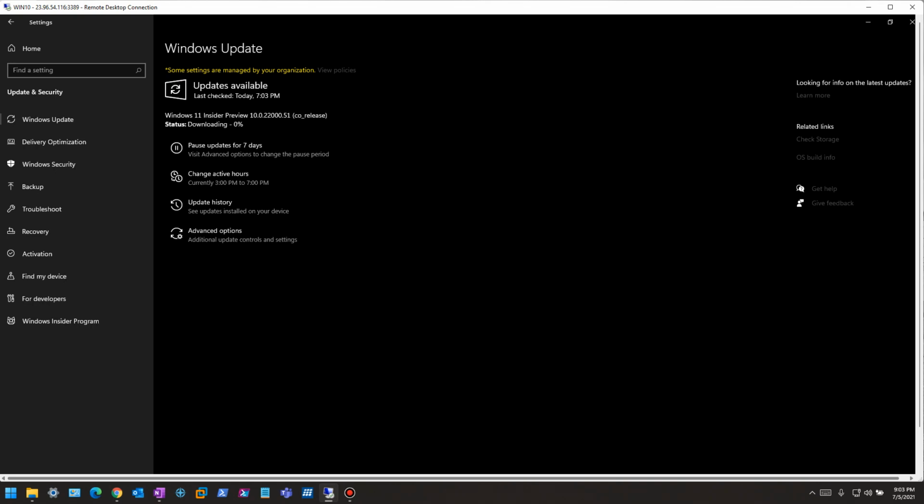So as you can see, this is my Azure machine. It is showing you that you have the ability to upgrade. As you can see, it's now downloading the Windows Insider 11 preview. So pretty straightforward steps. To recap, you need to launch settings, go to Windows updates or updates and security.